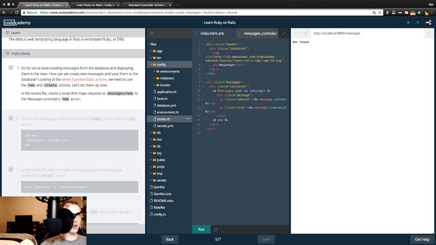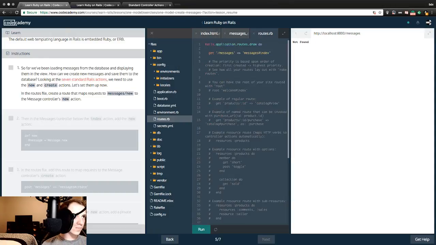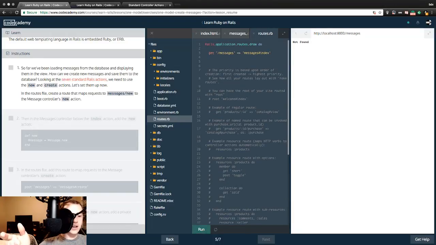I don't know what any of those words mean. Damn. We're gonna open this. So in the routes file, create a route that maps requests to messages/new to the messages controller's new action. Okay, so messages index is one thing, so we're gonna have another one. Copy this. I guess give it an extra space. I don't know how they feel about formatting in this.